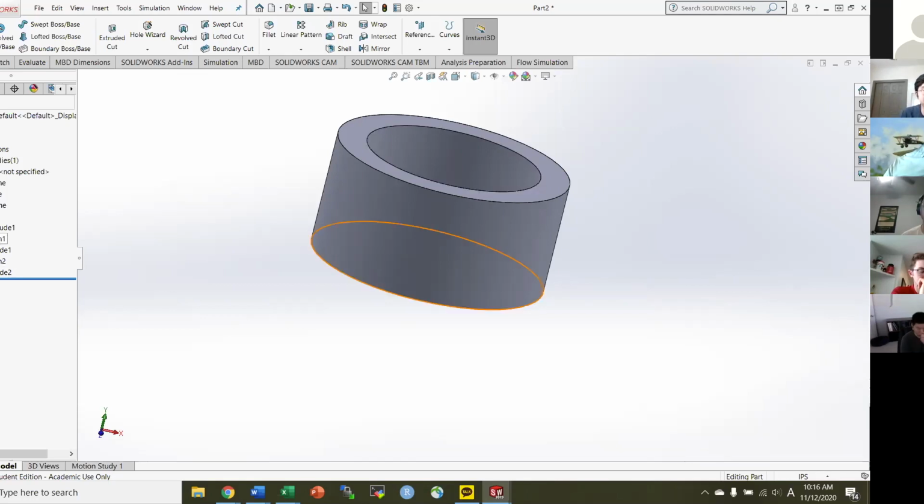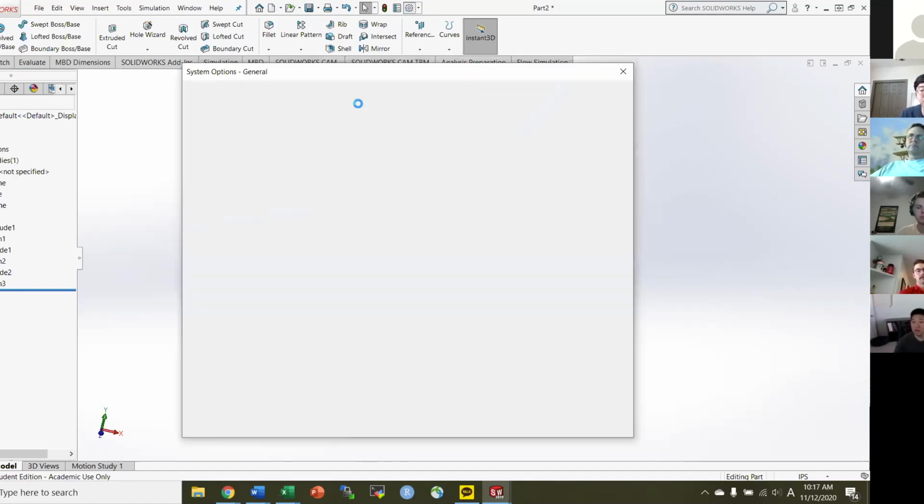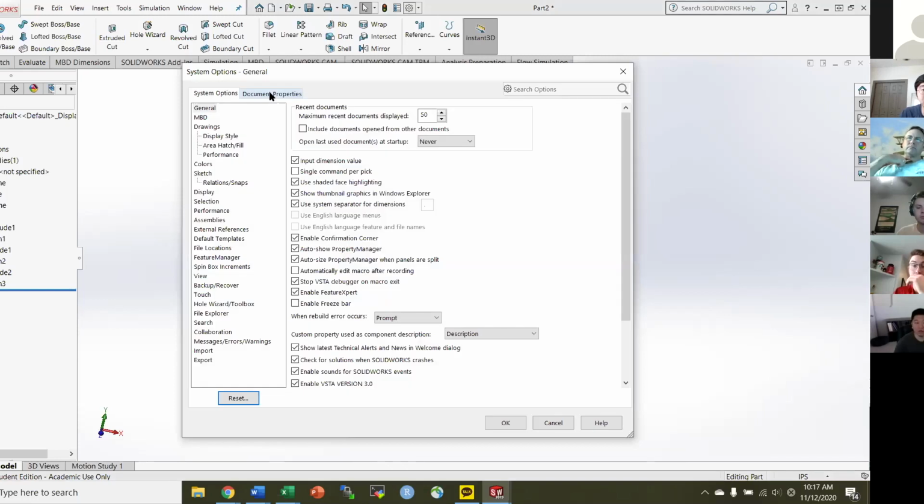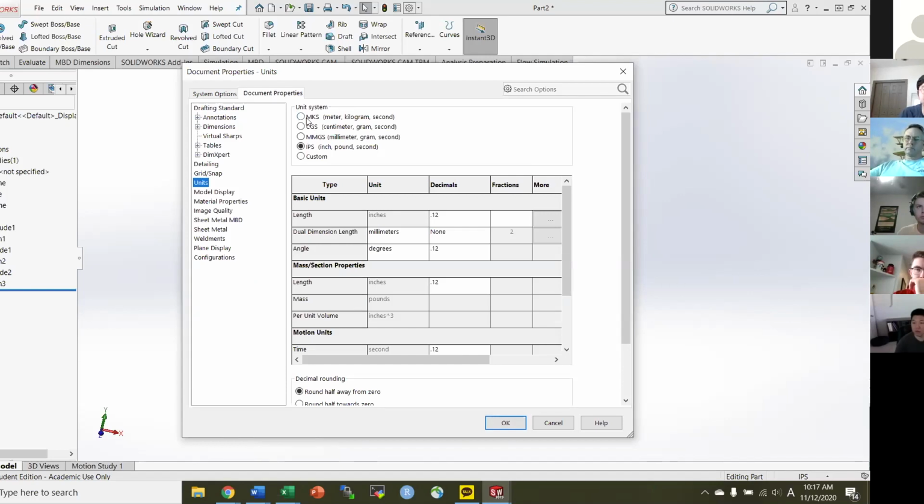So for example, now we have made 3 sketches and then 3 features all in inches. And if I go into options, and then I go to document properties, and then go under units. And then if I click on, for example, the SI units, meter, kilogram, second, I click on the MKS, and then I click on OK.